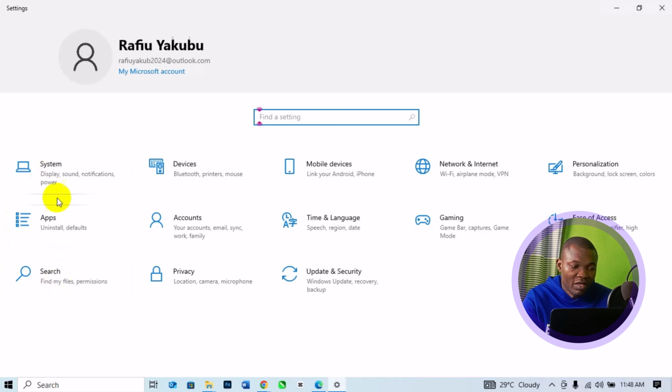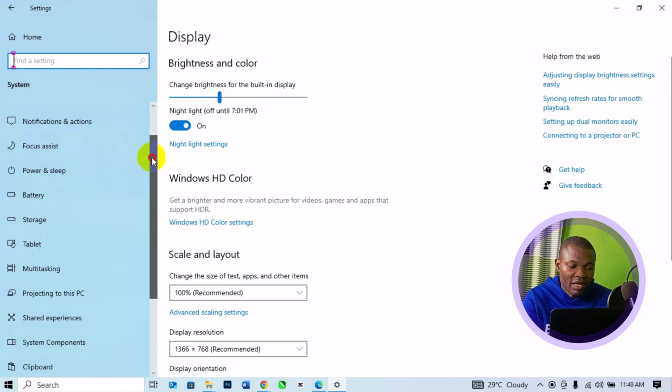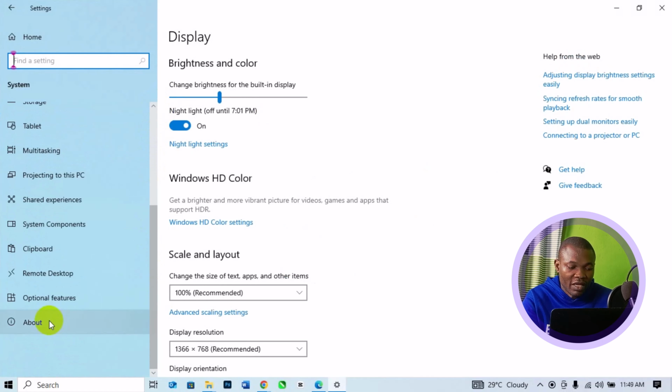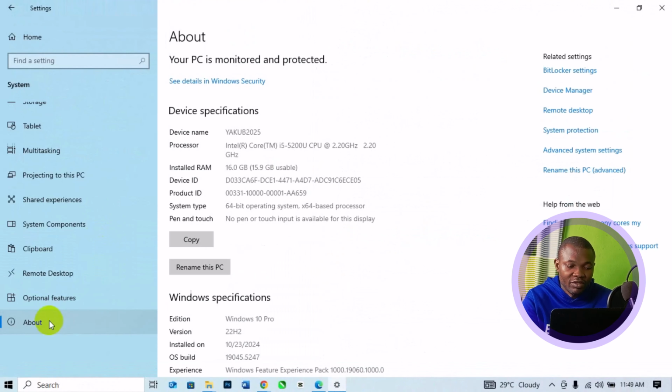Next thing you need to do is to simply go to system. That's going to take you right here. Next thing you need to do is to simply scroll all the way down and make sure you go to about right here. Click on about. That's going to take you right here. Next thing you need to do is to click on rename this PC.